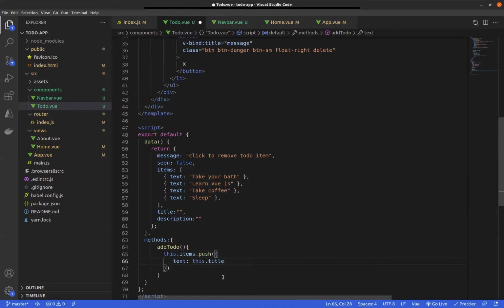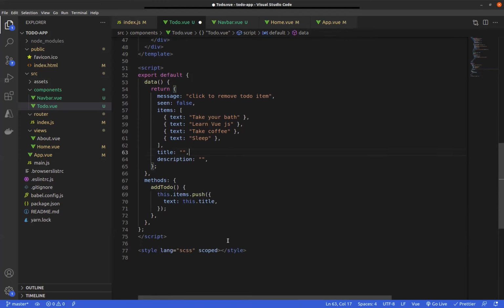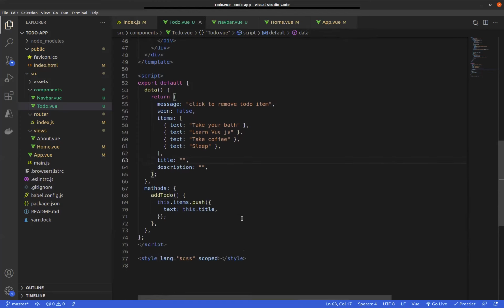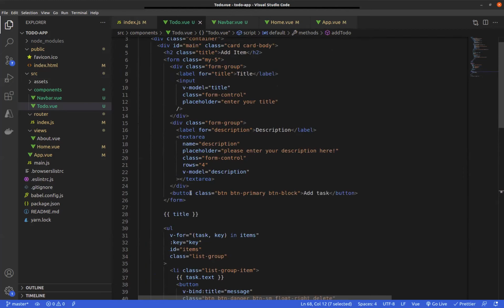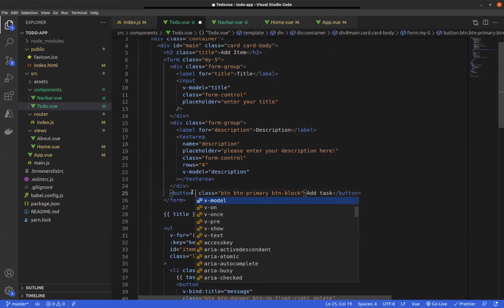Are you following? Yes. So I think this one should be inside a double quote or a single quote, otherwise it's going to give an error. Right now, after defining your method here, you hook your method to your button. So how do you do that?